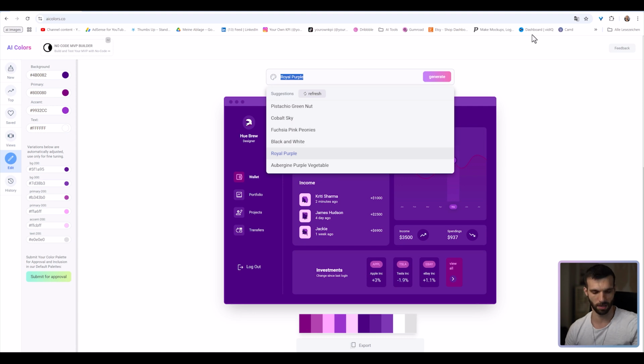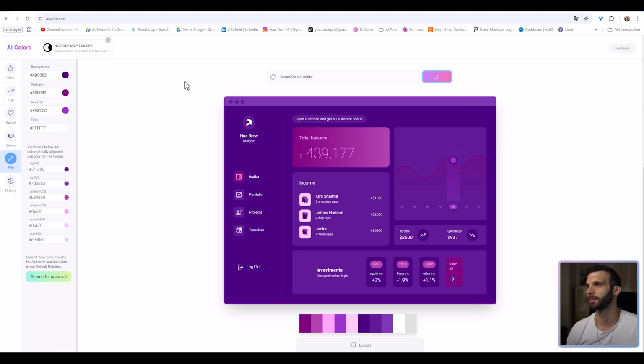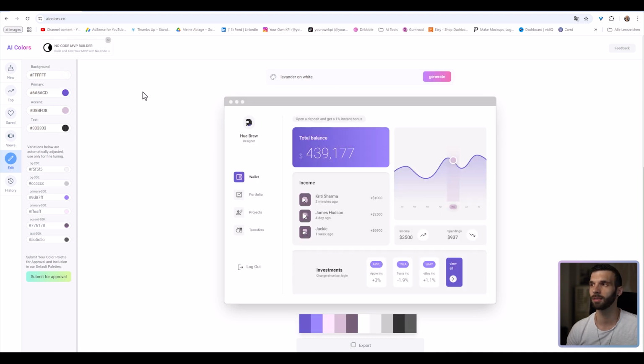So maybe purple with some white. Purple, or instead of purple, we could say lavender, which I think has a nicer, less saturated purple color. Lavender on white. Let's have it with a white background. Let's see what it creates. Yeah, I really like it.